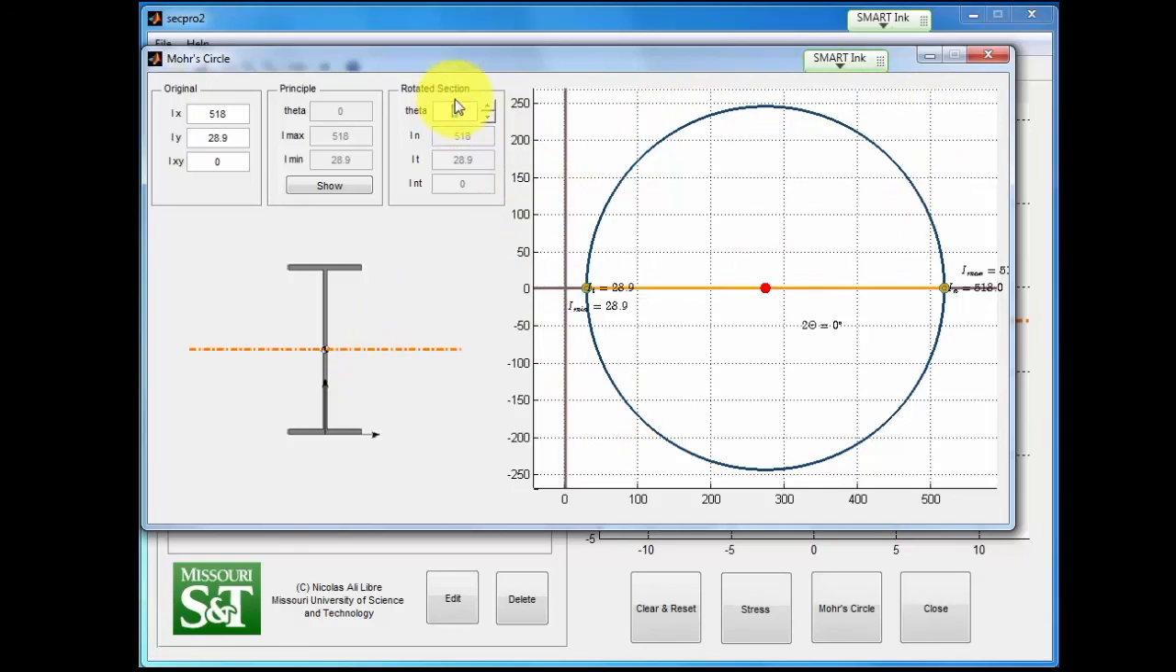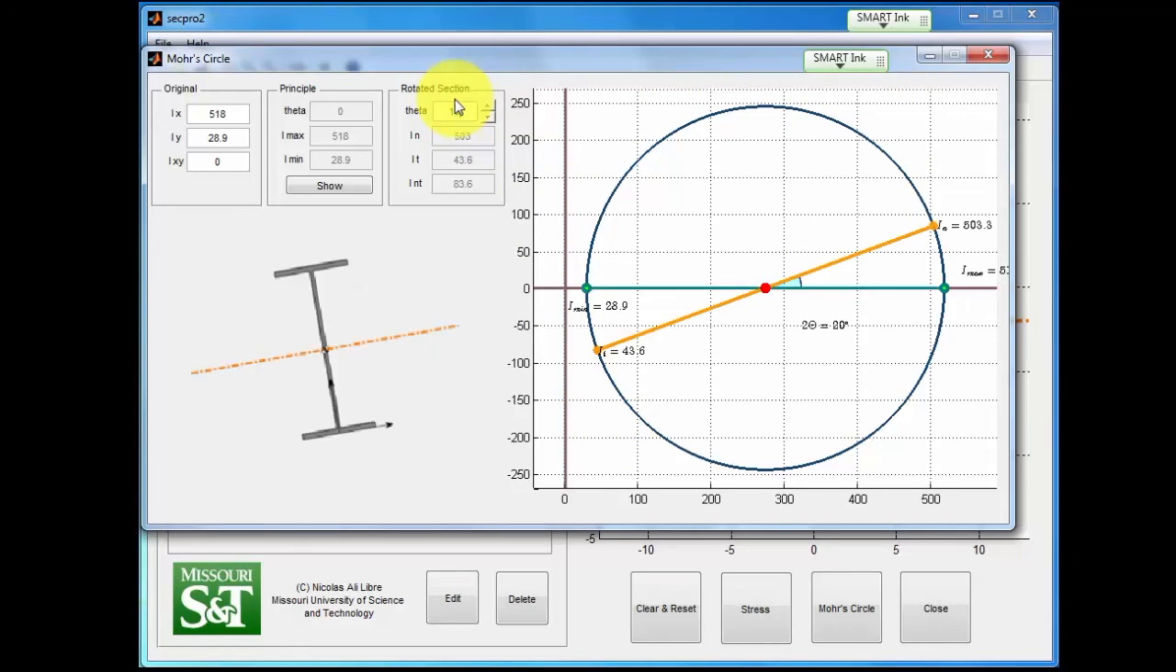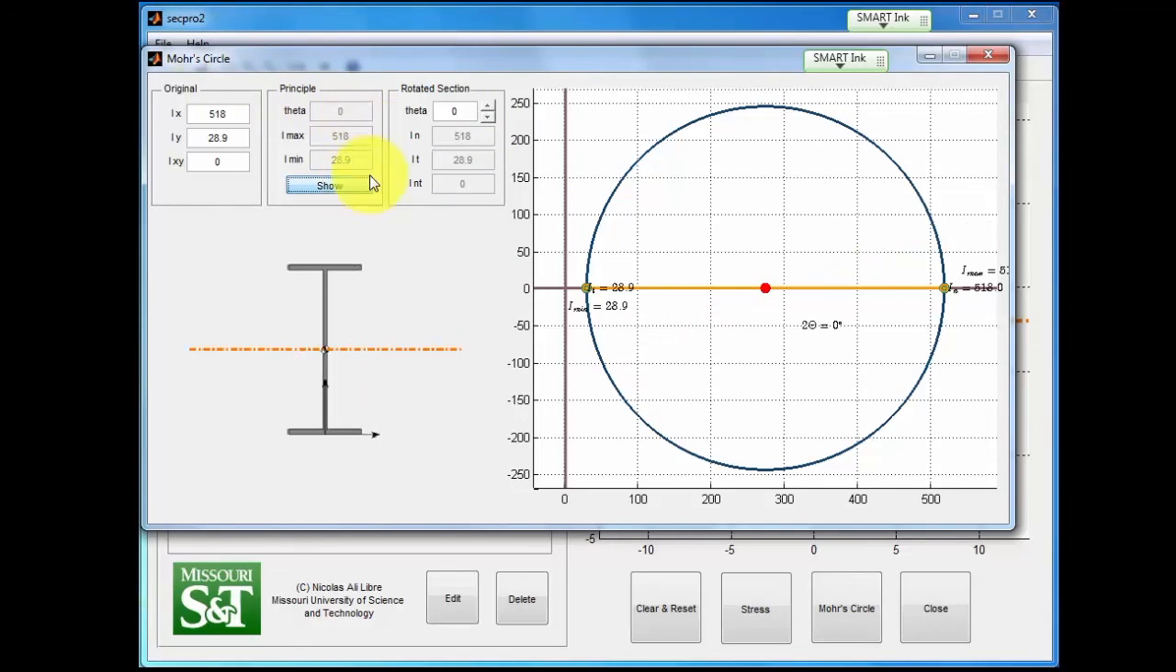We can type values in here, so we can put at 10 degrees, hit enter, and it'll move the section 10 degrees. It'll also adjust the Mohr circle accordingly. You can also use these up and down arrows to change things periodically as well. Hitting the show button here will take it back to its origin, or the principal. And that's about it for the Mohr circle.